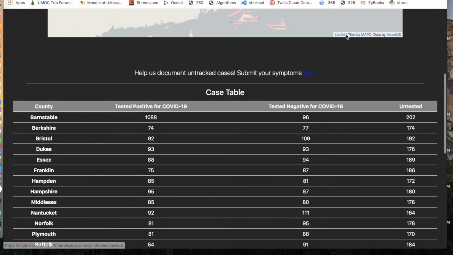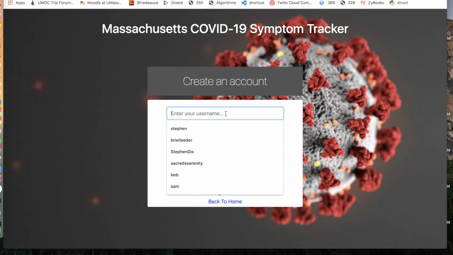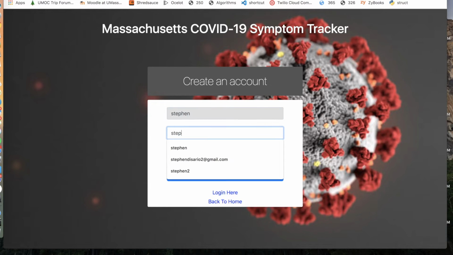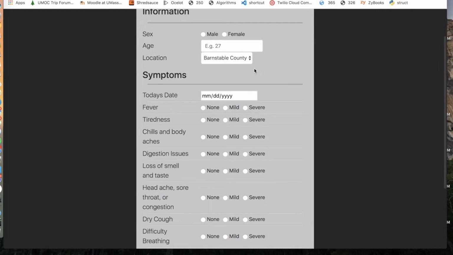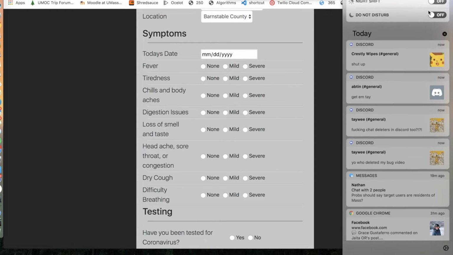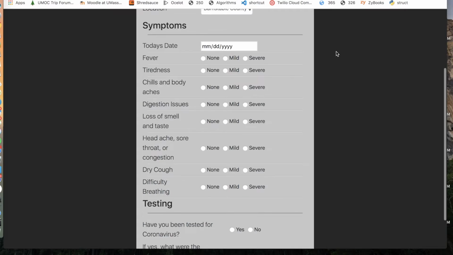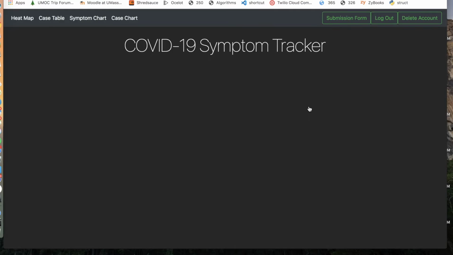And then really quick, I'll show the submission form. I need to make an account real quick. I'll just make an account, Steven, all the way down. In order to be in the submissions form, you need to be logged in. Now it shows I'm logged in, and the navigation bar lets me go home. It's just personal information here, today's date, and then symptoms here where you can say none, mild, or severe. Let me do that real quick. And then, have you been tested for the coronavirus, yes or no? But let me go back now.